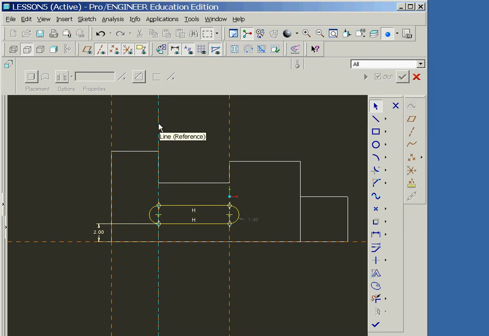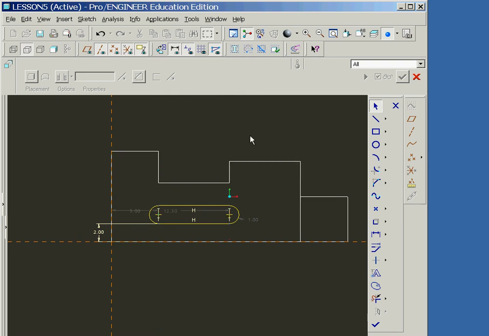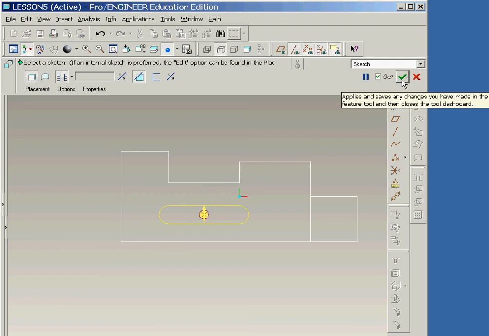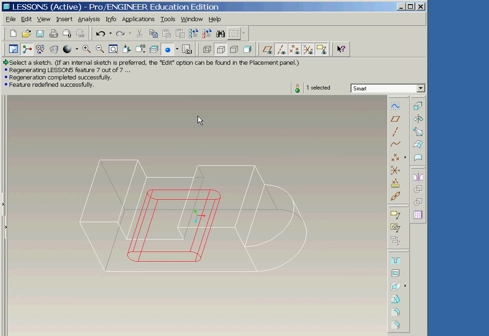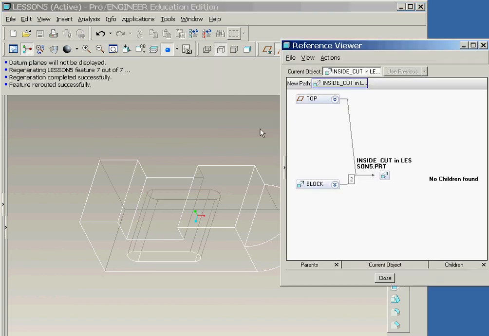We are now ready to delete the other 2 vertical references, so we'll first pre-select both of these lines, and then we will right-click and select the Delete option. As you can see, Pro E has automatically dimensioned the cut for us. We'll now leave Sketcher since we are done changing our sketch. In order to check our new parent-child relationships, we'll now select the options Info, Reference Viewer. Notice that the top cut is no longer listed as a parent of the inside cut.